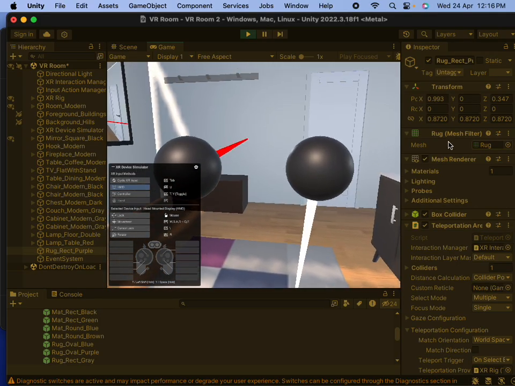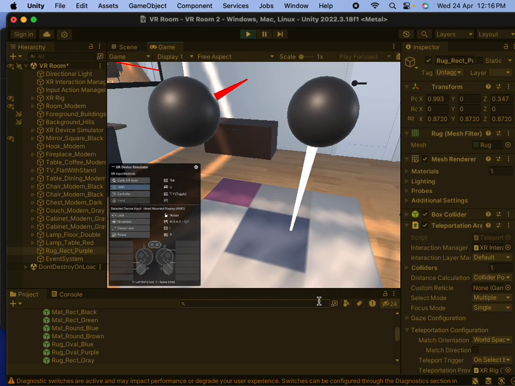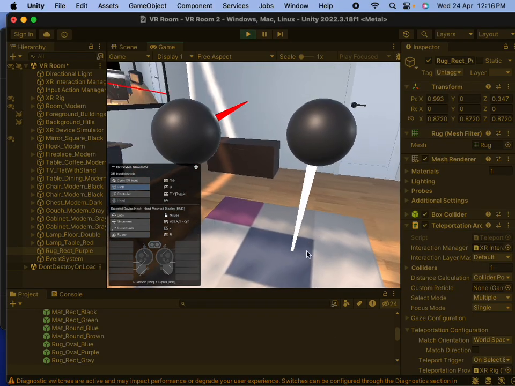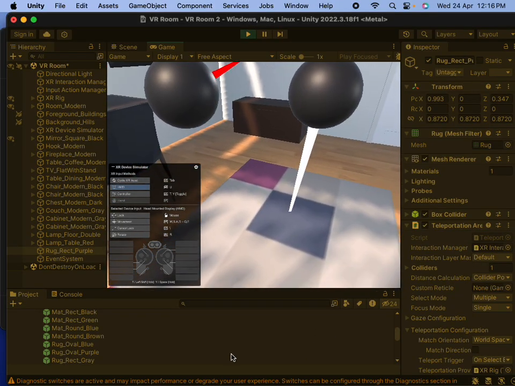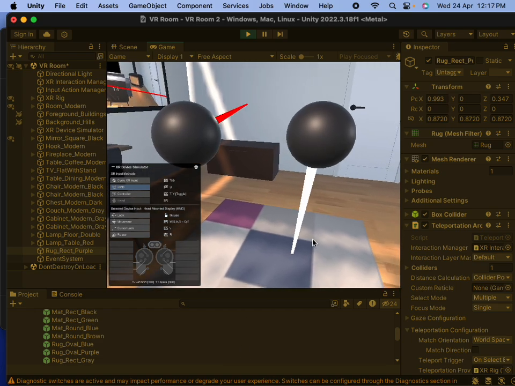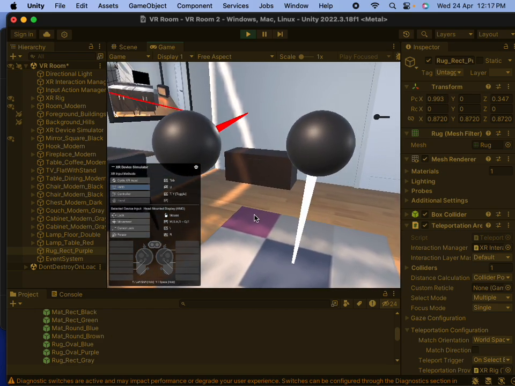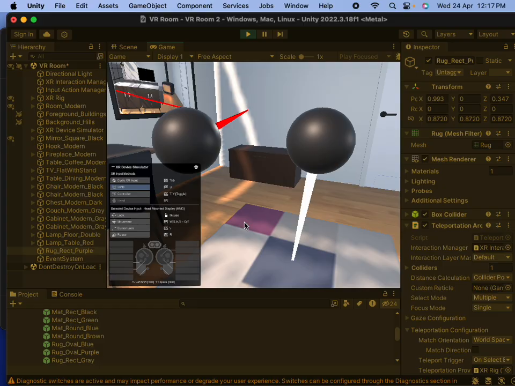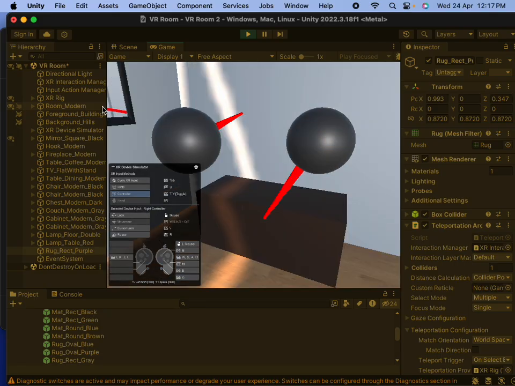Right? Now you are on the other side of the rug. Earlier you were somewhere here. Now you are standing here. Okay? Now suppose I want to jump to, say, this corner of the rug. Again I select my right controller and I move it. Right? So you see, now I will jump here. Again I press the button G. I jumped. Okay?